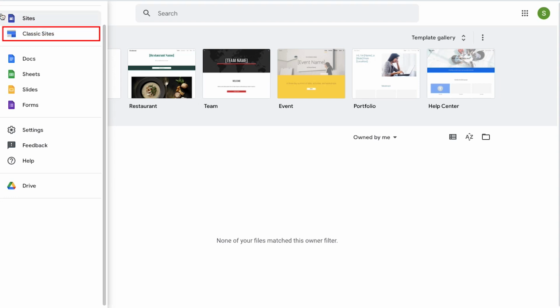Next is Classic Sites, from where you can switch to the classic interface of Sites, which is the older version of Google Sites with limited features, so we recommend not to switch to the classic view. From below you can access Google's other products like Docs, Sheets, Slides, and Forms. Below you will see the tabs of Settings, Feedback, and Help. And lastly, you will also see the Google Drive tab.